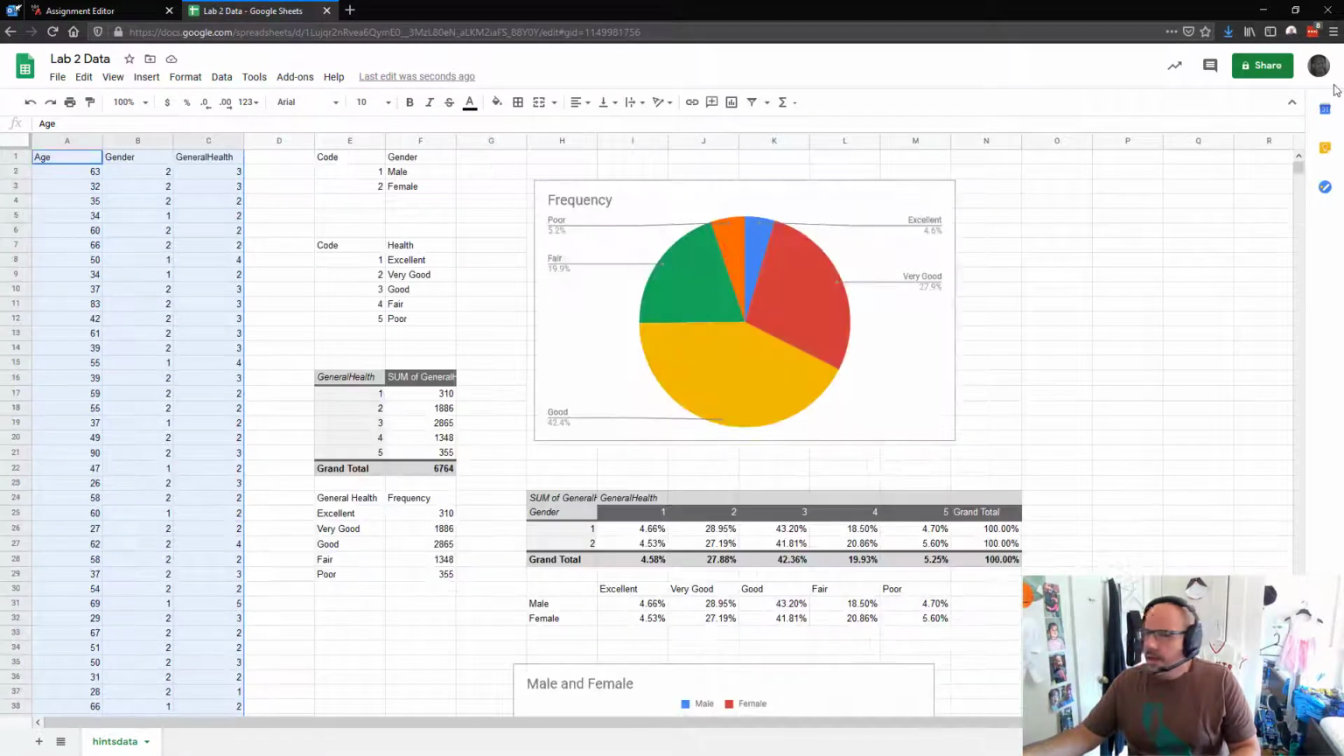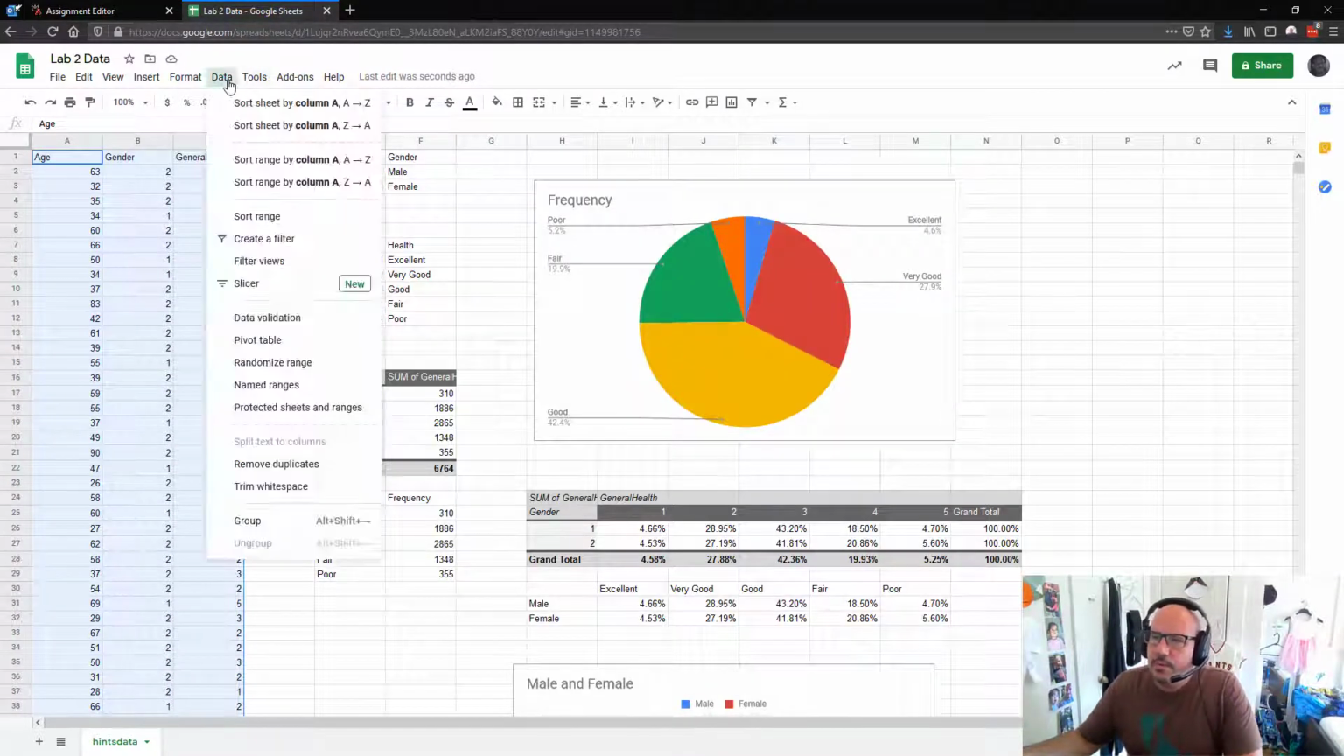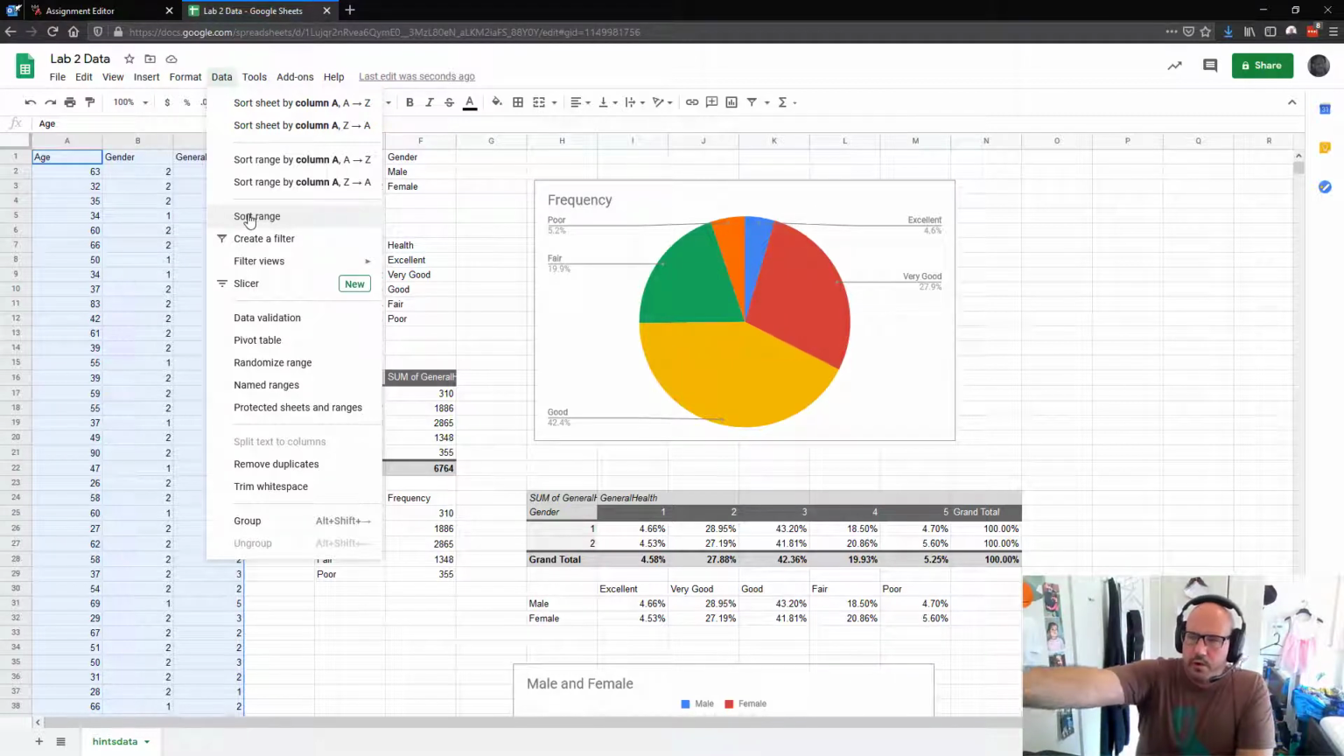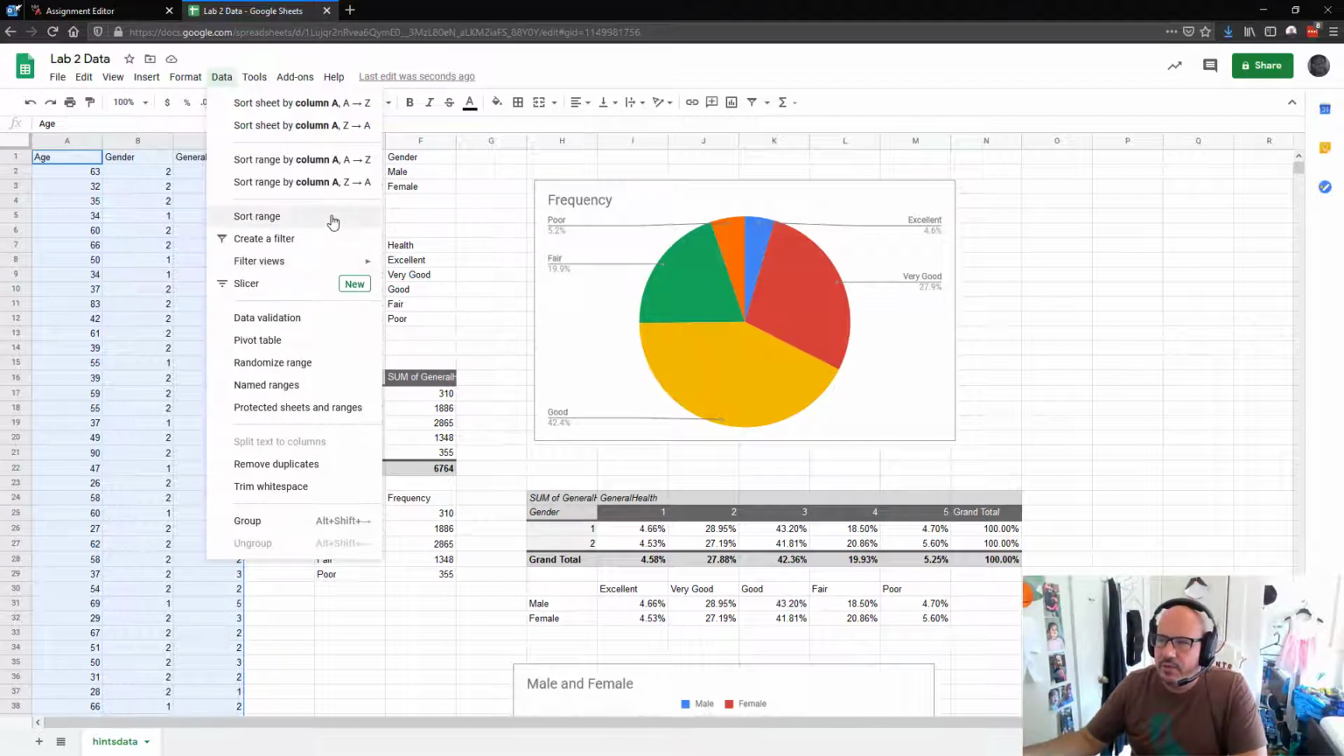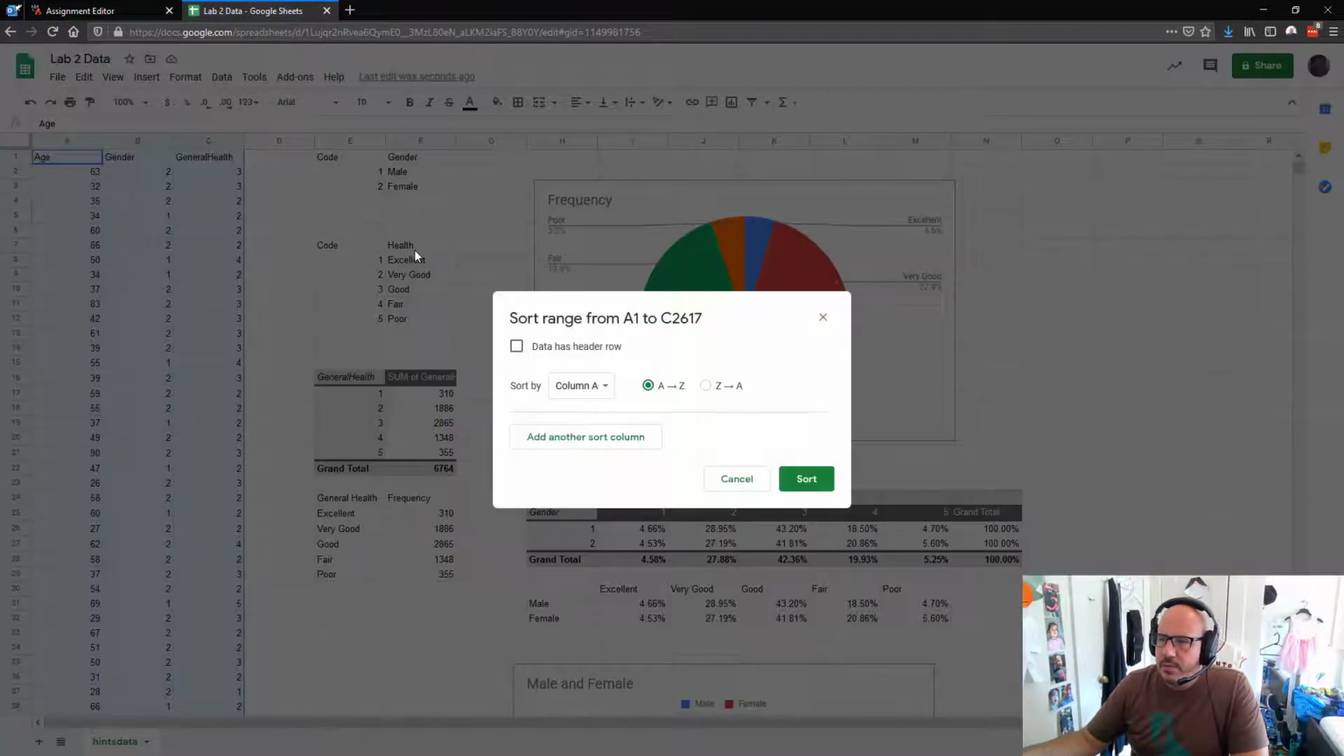Then I'm going to come up here and sort this range of values that I got. You want to pick sort range rather than sort sheet, because sort sheet will sort all the tables that you've already created and all that. You don't want to do that. You want to just sort what you've highlighted. So I'm going to sort range. This data does have a header, and that gives me a nice name right here. And I'm going to sort by general health.